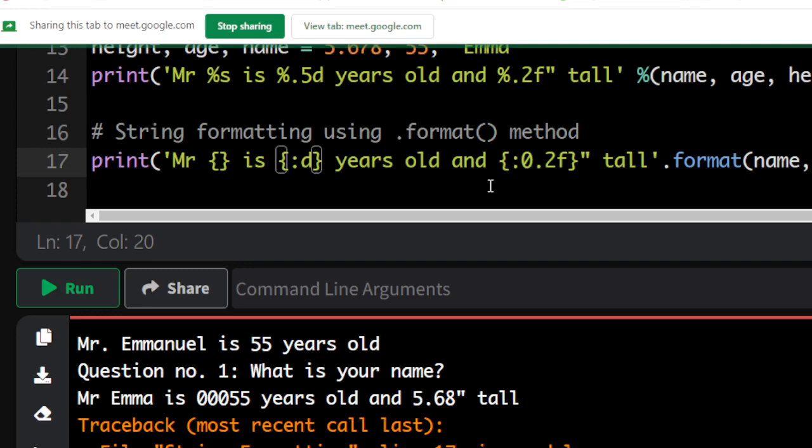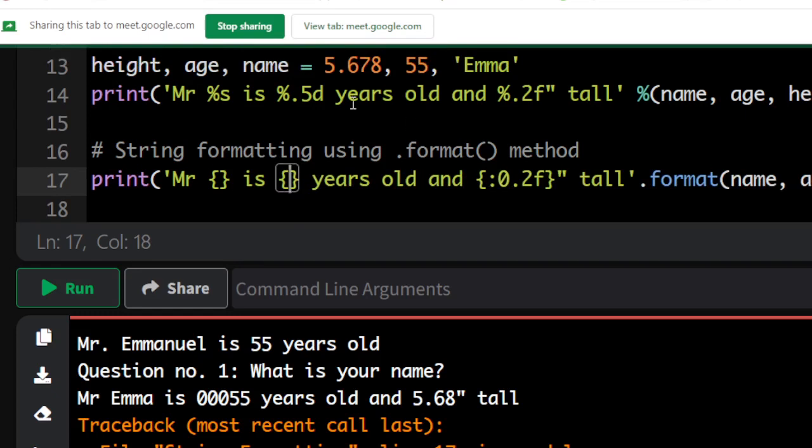So you can just leave it like that and it will work fine, except if you just want to format it specifically, then you can go ahead and do that.